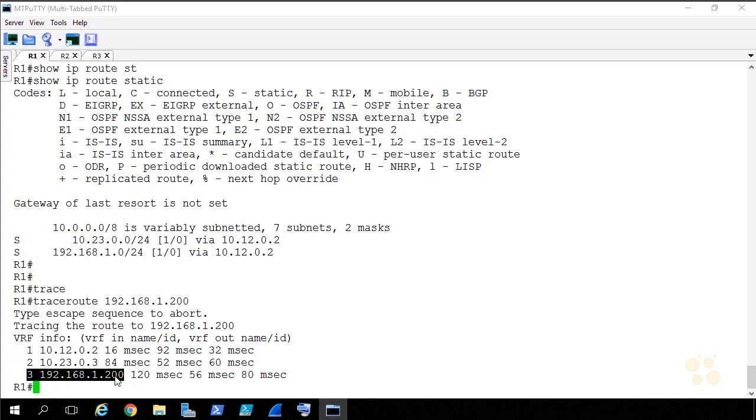And what this is showing us is that it actually sent 3 probes to each of those hops. And it's manipulating the time to live to get those responses back. So it took 16 seconds, 92 seconds, 32 seconds respectively for the 3 tries. But each of those 3 packets, as far as this first probe, went to 10.12.0.2 as the next hop.